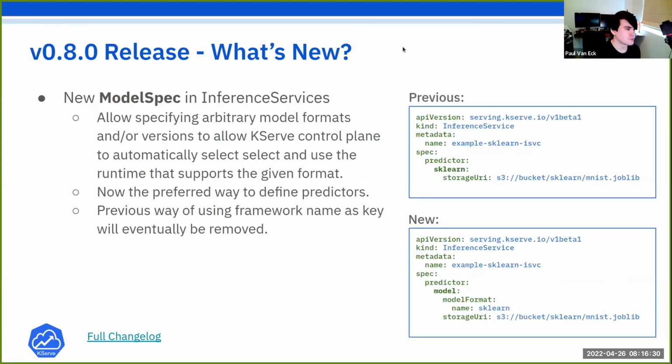Yeah, so here is the previous way, which is the way most people are used to now with the current release of Kubeflow and the KServe 0.7 release. Then we have the new way, which is slightly different. You just specify the model format and a generic model key.